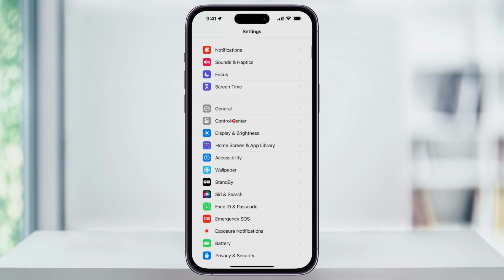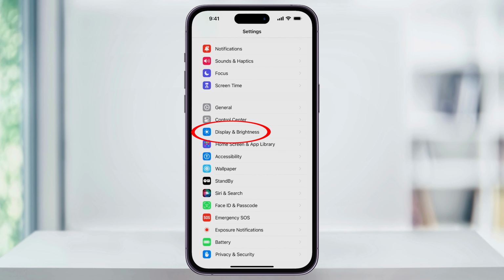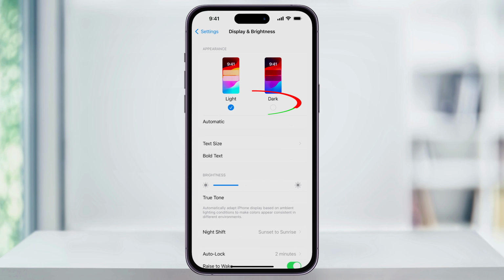Inside of here, scroll down a bit and then find and choose Display and Brightness. Now at the top, you'll see the options to switch between light and dark modes.